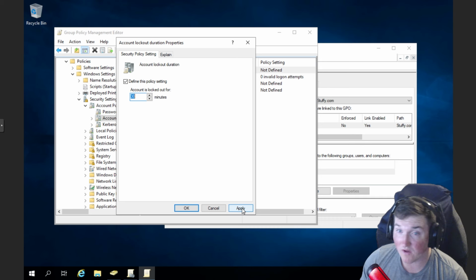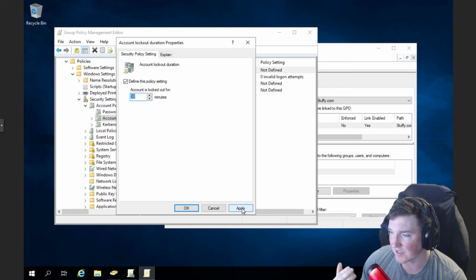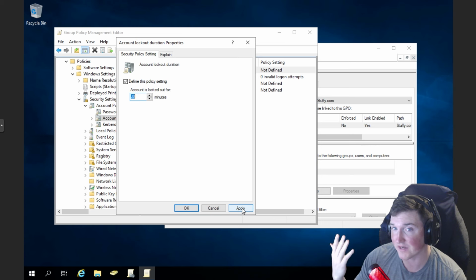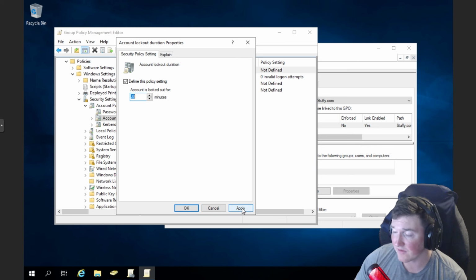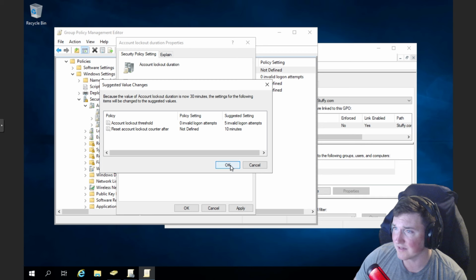And while that's true in a utopian society where everything's perfect, that would be great. But the reality is, if I do that, let's see, because the account lockout duration is now 3 minutes, saying the following.